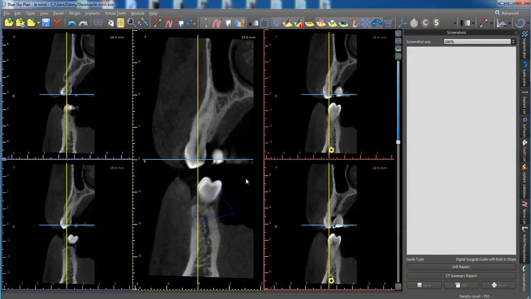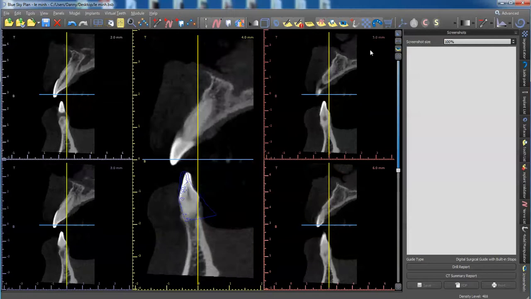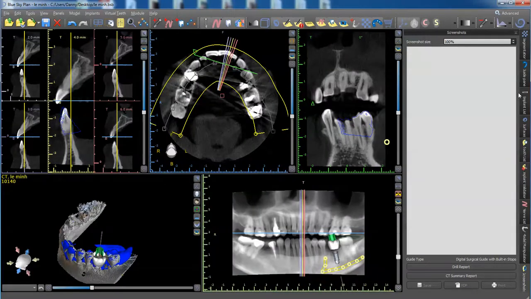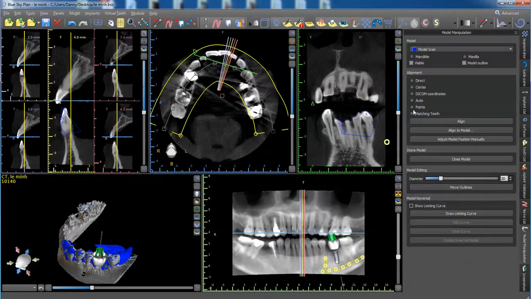Let's look towards the front. Yeah, so it's a little distally inclined the way the mesh worked out. Yeah, it's a little off. So what we'll do is go into surfaces, or let's see, just to fix the mesh a little bit. Go into model manipulation. That's what it is. Points, align.